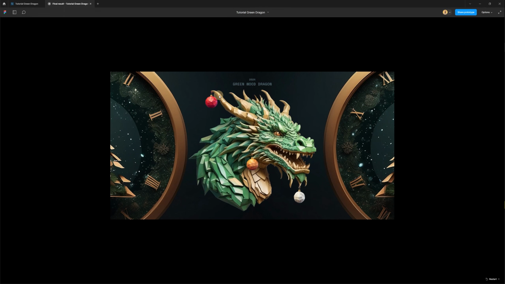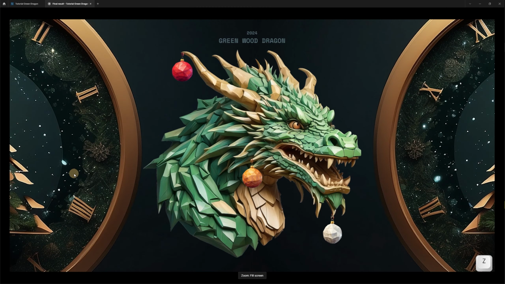Press Z to fill this project, and when I hover, we have animation for these Christmas balls. And to make it more interesting, let's add video to add more effects.